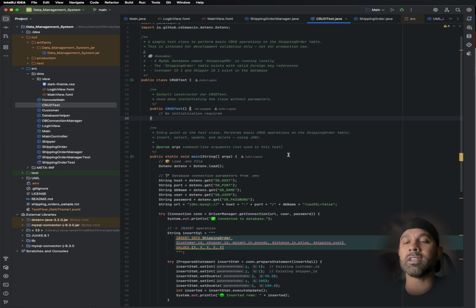And until I test everything, I don't go ahead and start creating the other pages that I need on the application. But that's a wrap.